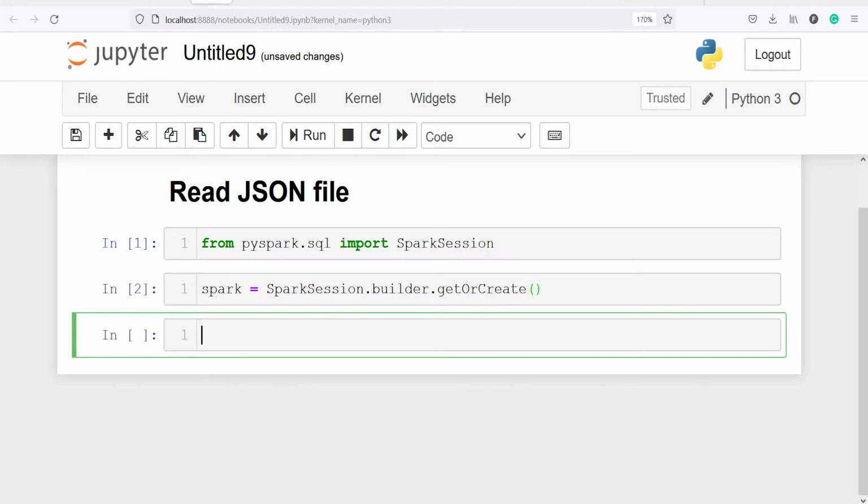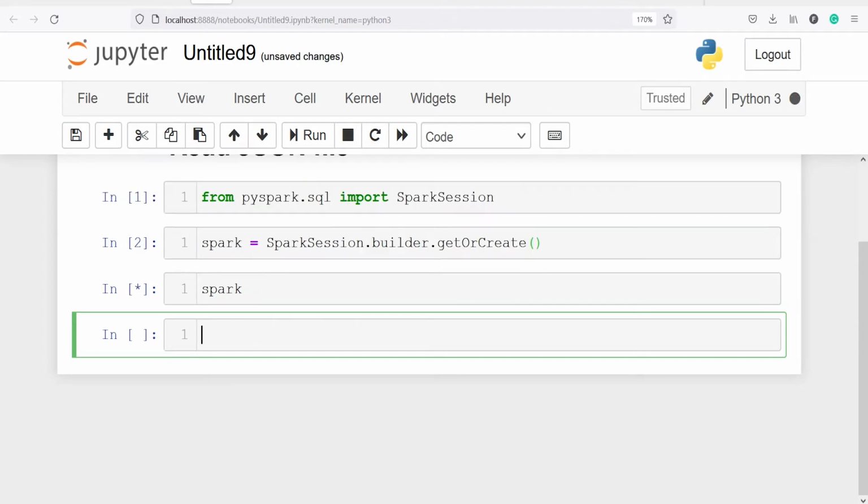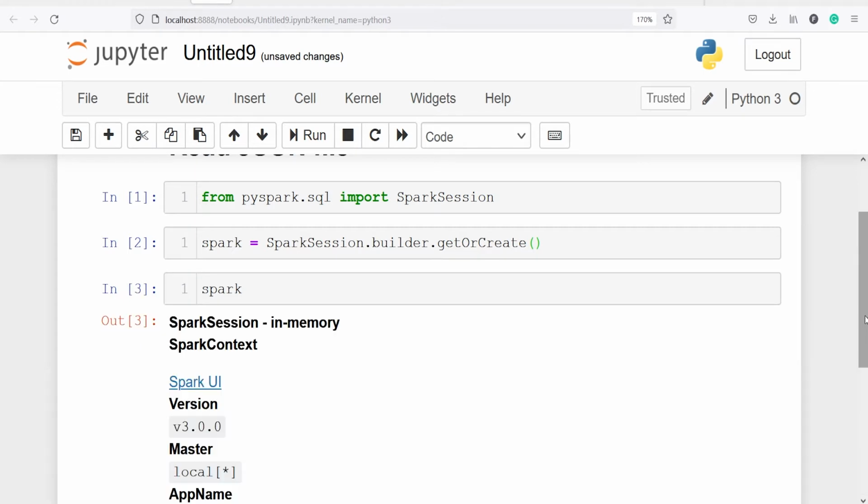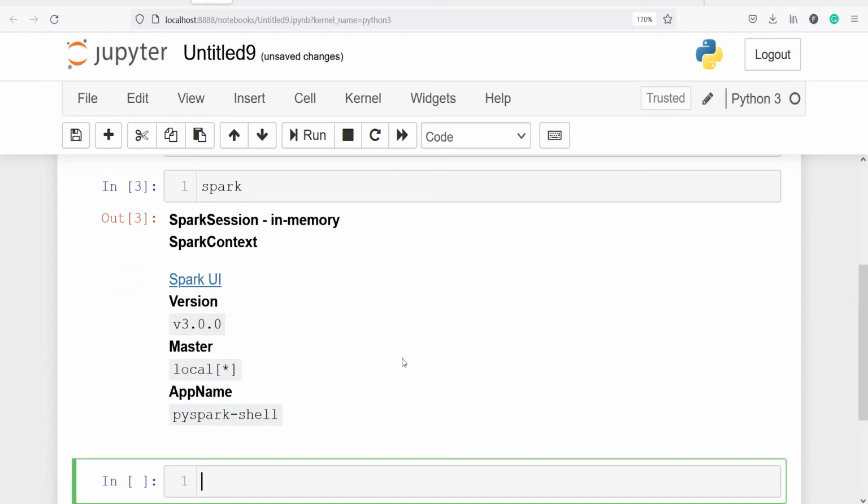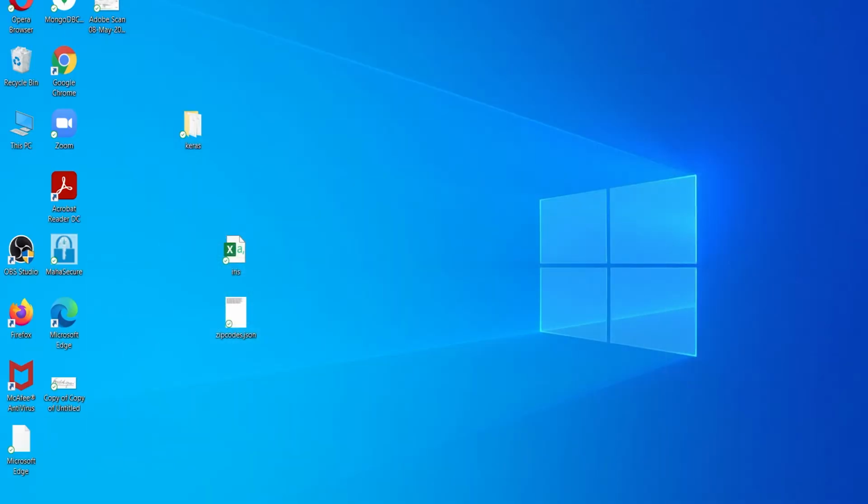Now we can read any file here. I'll show you the Spark session. So I will write spark, and here in the output you will see the details of our session. So we have the in-memory Spark context, then we have the Spark UI, version, master, and app name. I'll show you my JSON file. So this is my JSON file, zipcodes.json. I'm going to read this.